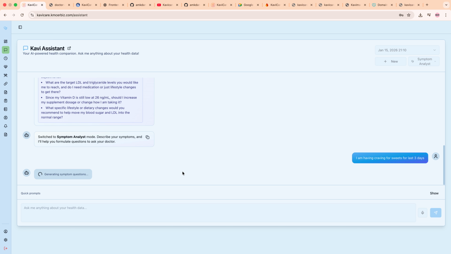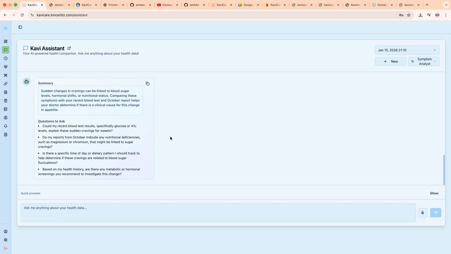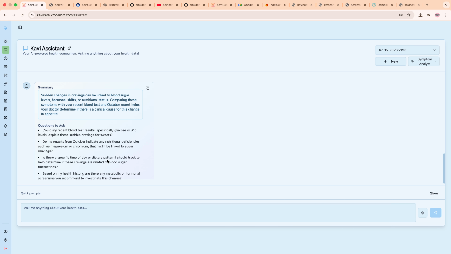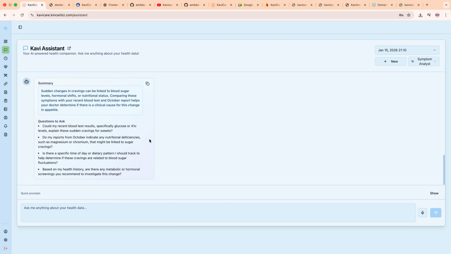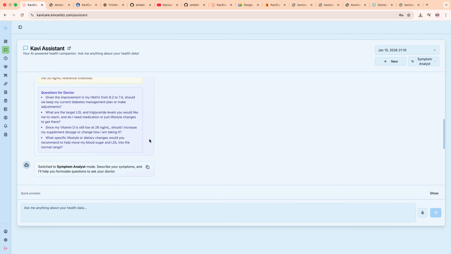Please be mindful that this is not a solution which will give you a diagnosis or advice. No, it will only tell you about that sudden change in craving relating to blood sugar level and hormonal changes. Compare the symptoms with those recent blood tests and reports. Your doctor determines the clinical cause. Then it will generate the relevant questions for you that you can copy and share, or from here get your memory refreshed on what has happened and whether it is related to whatever reports you have uploaded, whatever medicine you have taken, and whatever diets you have logged. So this is another flow where you can do that.